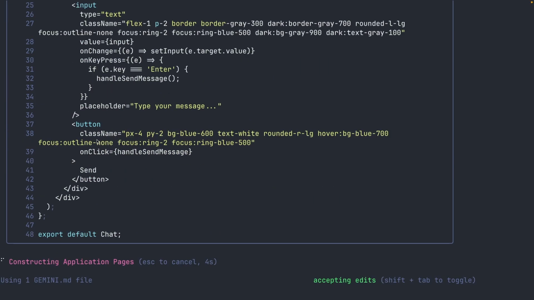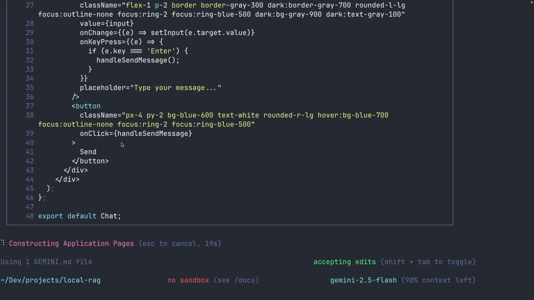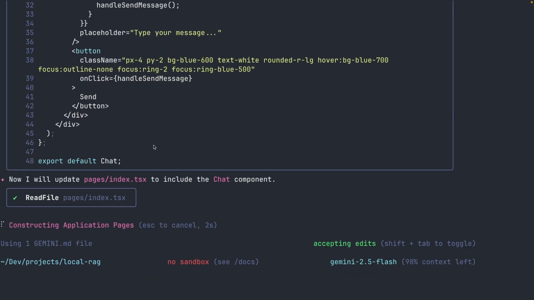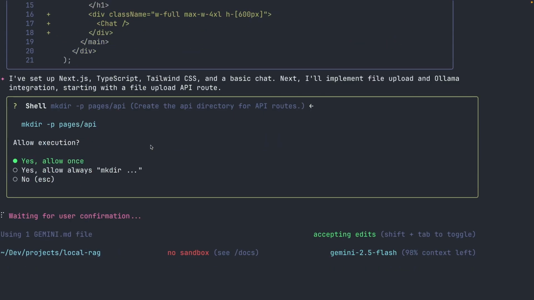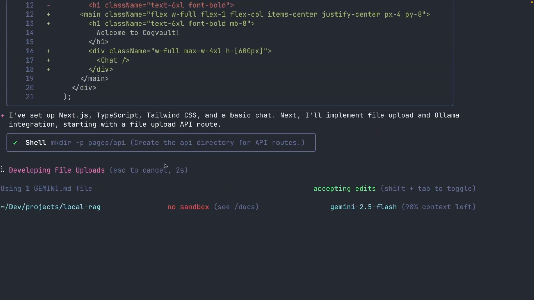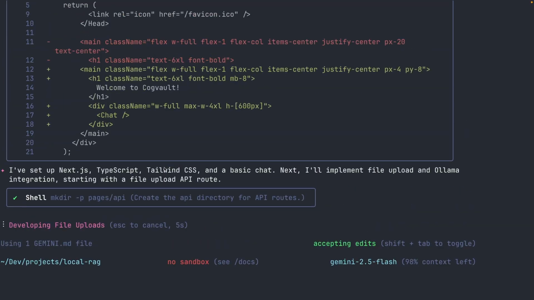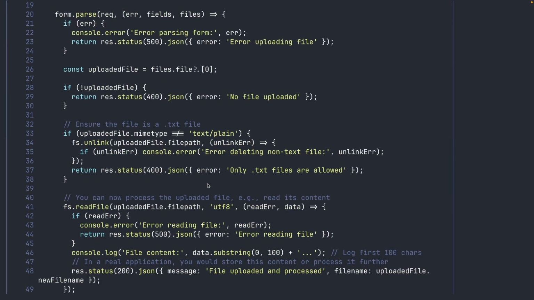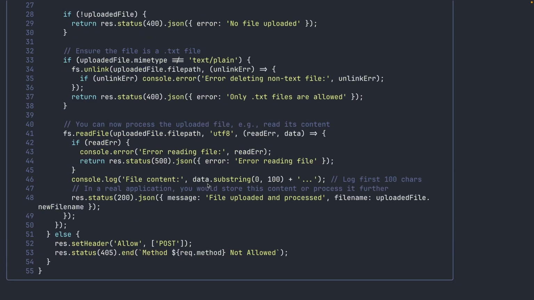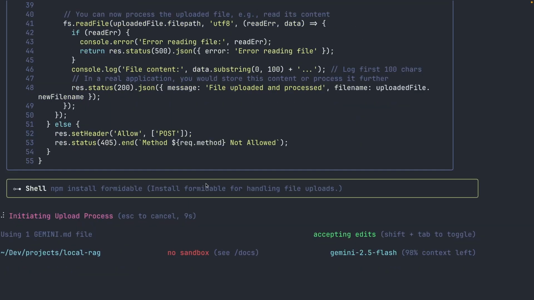It is adding chat. It set up the Next.js TypeScript, etc. I'll implement the file upload and Ollama integration. Okay. Not really sure why it is not testing the build, because probably we have some errors already within the implementation. Not really sure about that, but it's very possible.